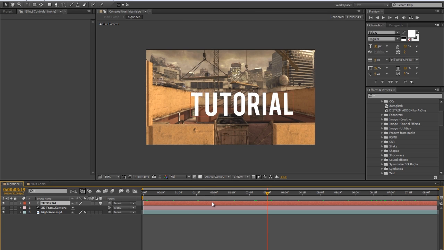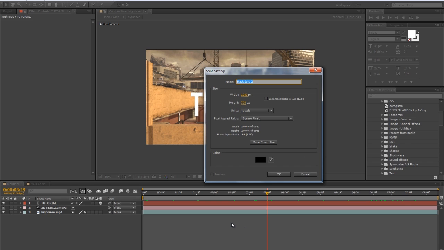But okay, if you want to now make this 3D using Element, what you would do is you press Control Y to make a new solid. Call this Element.